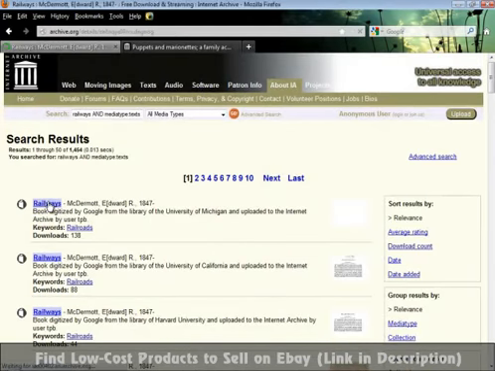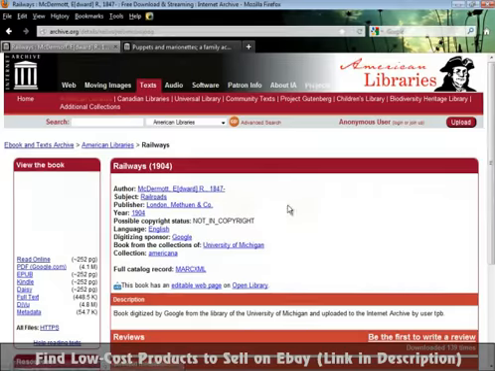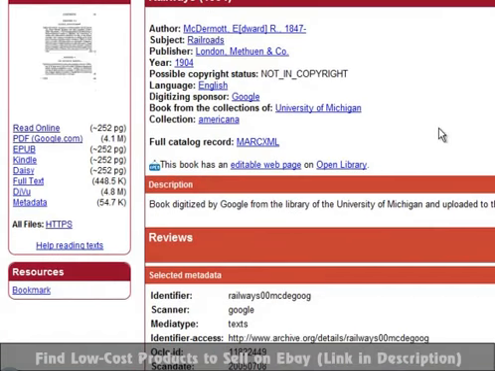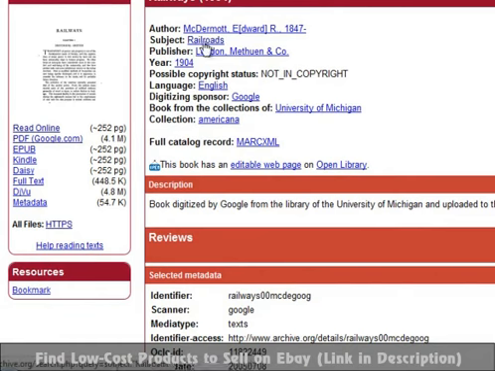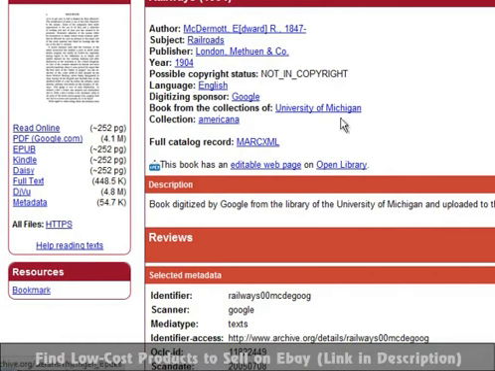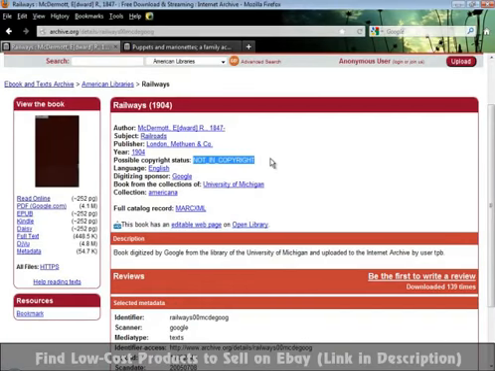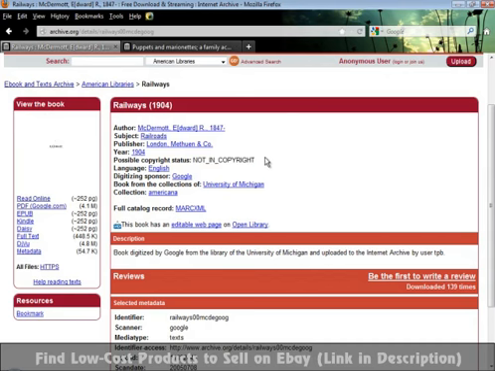So we just click onto this, and this is just a typical entry on the Internet Archive. Lots of different information here. You can see the author, the subject, the year, the copyright status, which is handy for us. This is telling us that the book isn't in copyright.